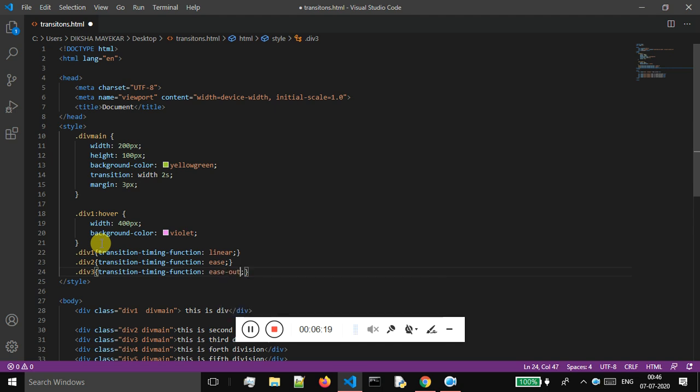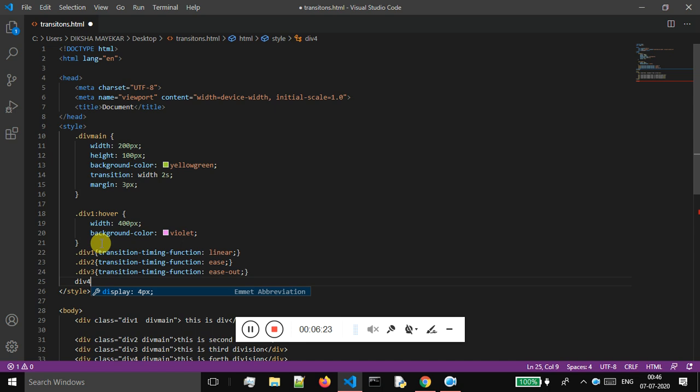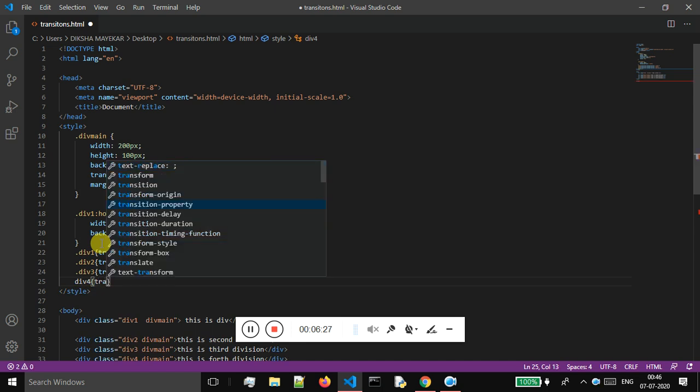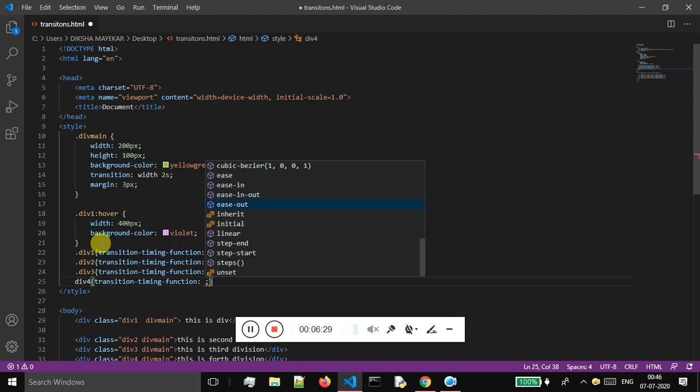And for this I will give the value as ease-in-out, and now I will go to division 4. I will be explaining how this is working, so just wait for a while. Let me just write the code.